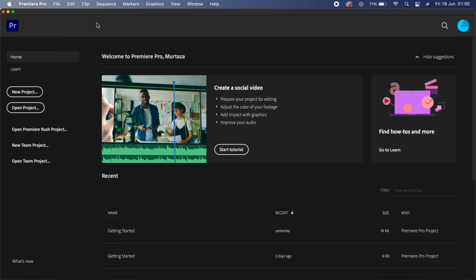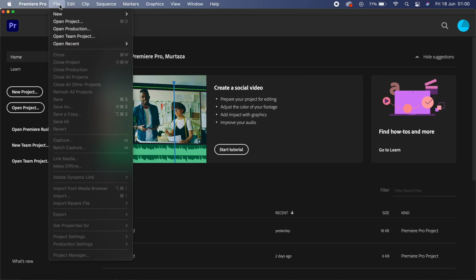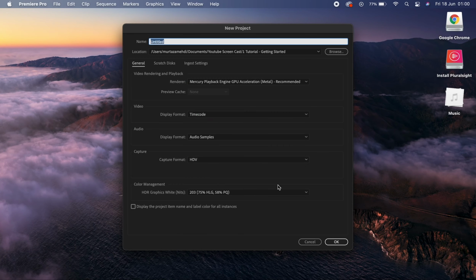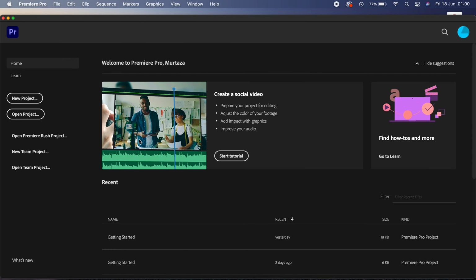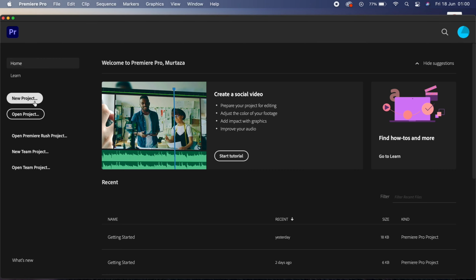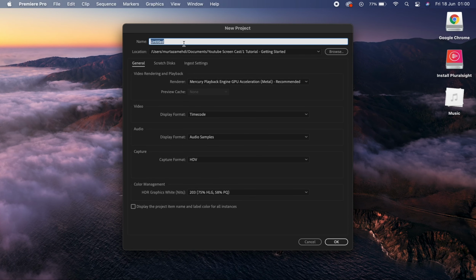Now there are multiple ways of creating a new project and it's really up to you which one you are comfortable with. You can create a new project by going into the file menu and then clicking new and then project. You can also use the keyboard shortcuts, which is Command, Option, and N key if you're on Mac, and Control, Alt, and N keys if you're on Windows. And you can also use this big button on the main interface if you want to create a new project. Now, regardless of what way you use, you are going to land on this window.